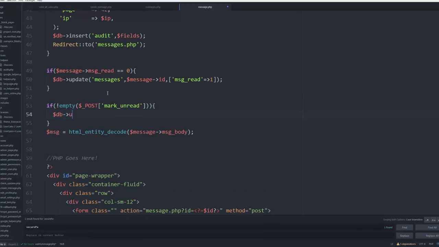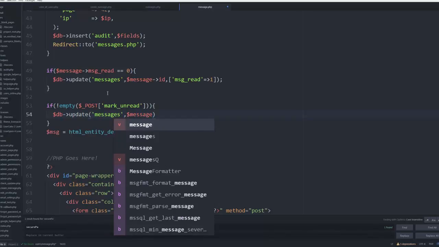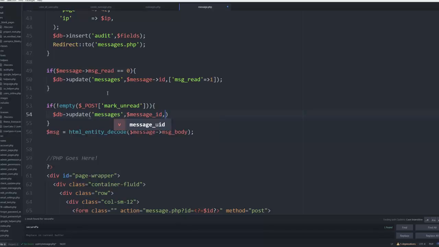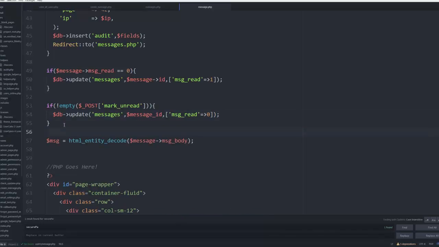And then db update messages message ID, and then we're going to take the same thing that we just did here, and we are going to turn that back to a 0. And then we're going to put the semicolon there this time because we didn't do that last time. And so now we just made a mini form that all that form is going to do is go in the messages table, take this message, and this should be an arrow, and mark it as unread.